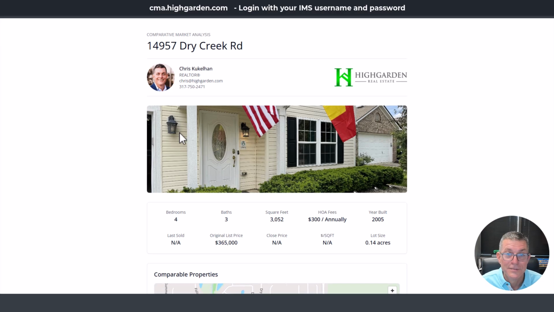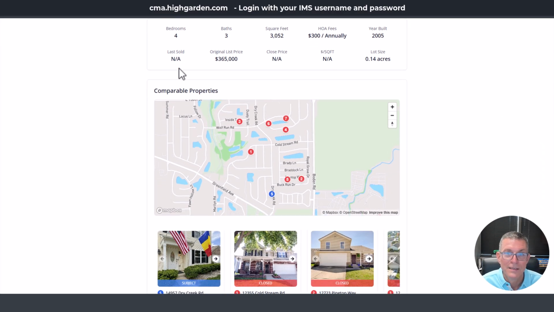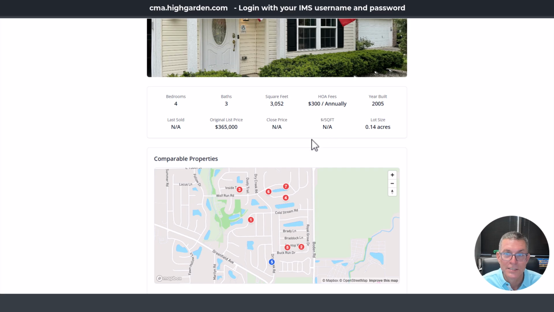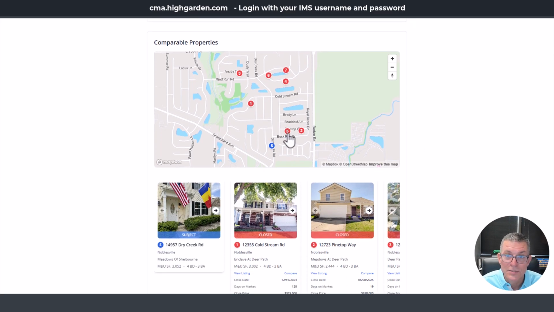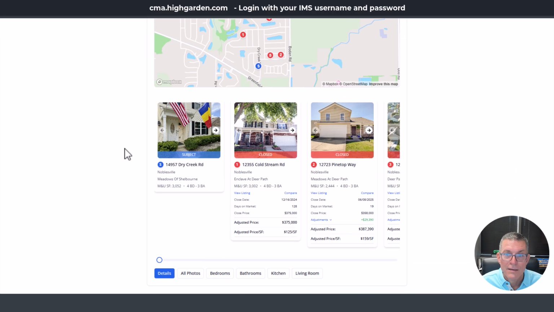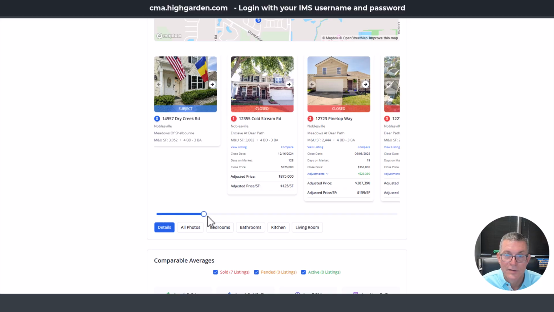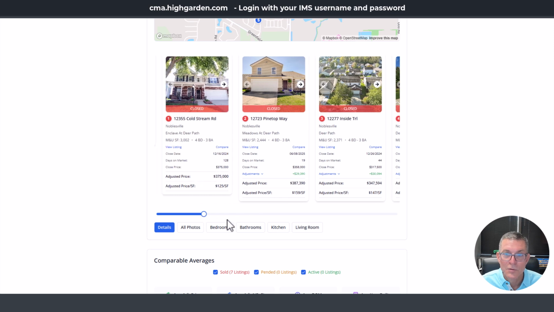And here it is. Here's our final CMA. Has the subject property with the information we know about it. Shows a map of all the comparables that we used in the CMA. Also has the list of all the comparables and all the adjustments that we made to come up with the price.